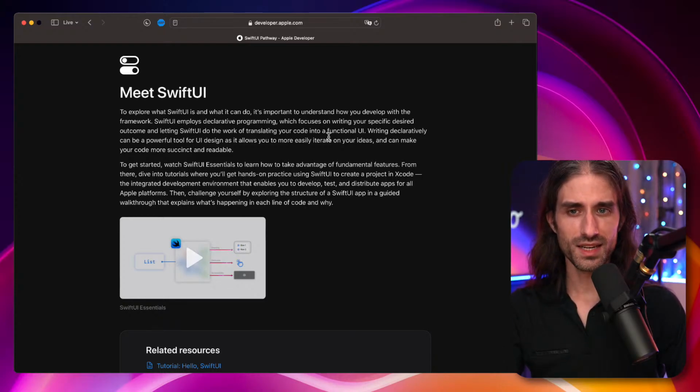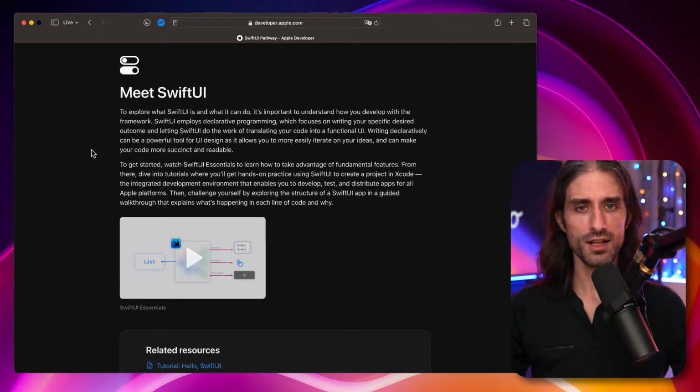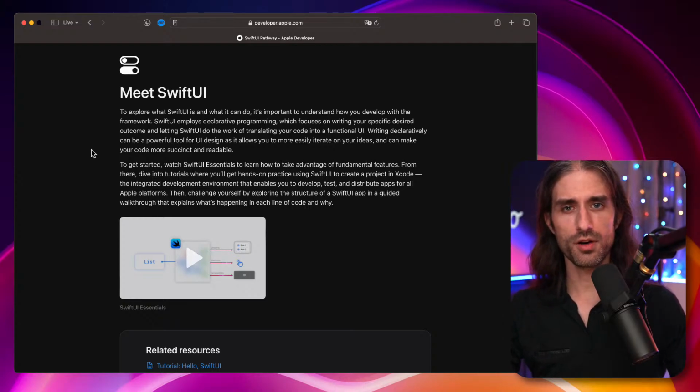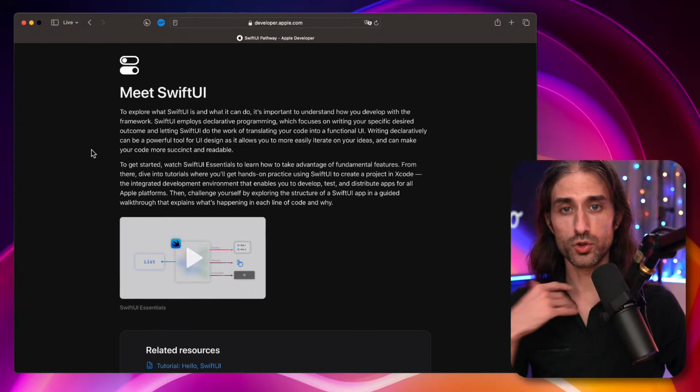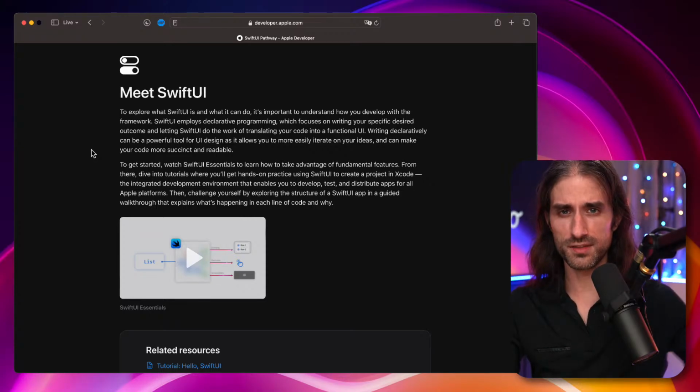Writing declaratively can be a powerful tool for UI design as it allows you to more easily iterate on your ideas and can make your code more succinct and readable. What does it mean to have a declarative framework? For instance, with an imperative framework like UIKit, you will have a line of code that says, I want to present this screen modally, so to have it cover up the UI to show another screen. And then another piece of code that says, okay, now I want to dismiss the screen.